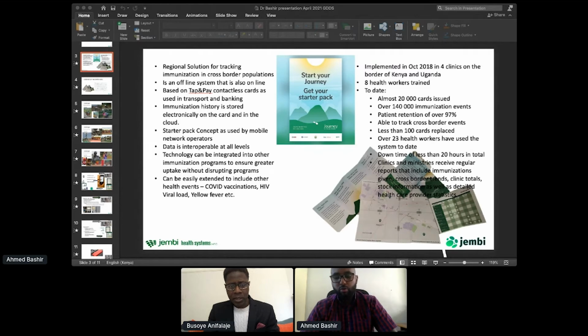And this comes with their starter packs, and even if they lose it, the mother is allowed to come with the identifier with that QR code, and she can be given a new card for the child, even if they lost the child. Okay. Yeah. So perhaps maybe I just need to.